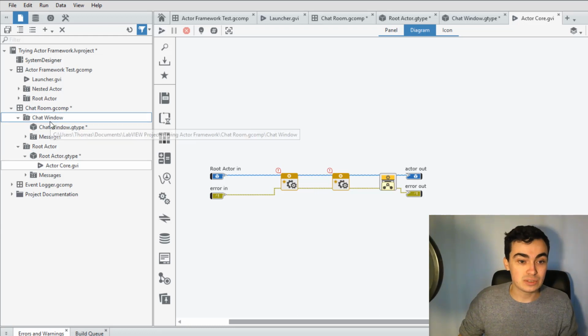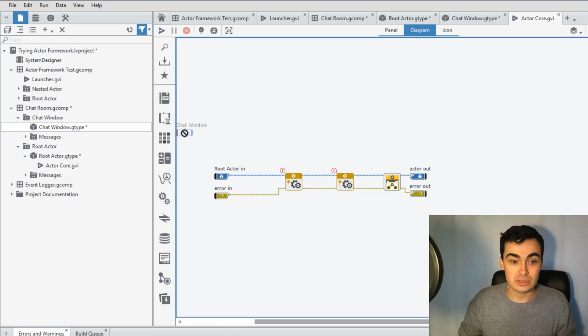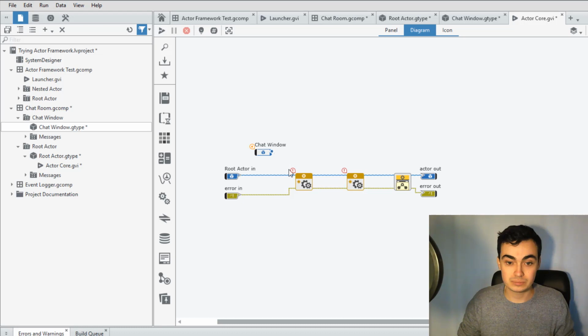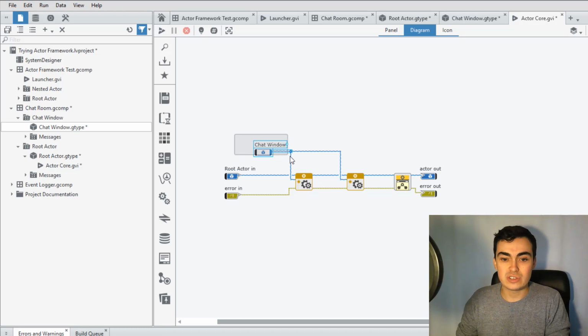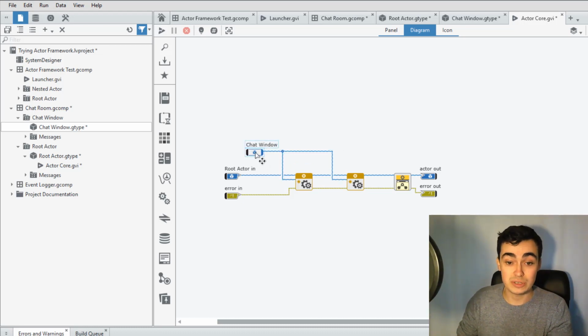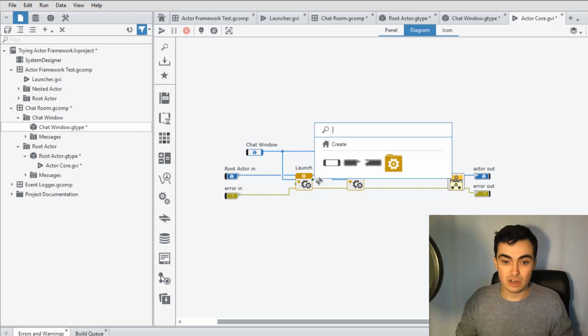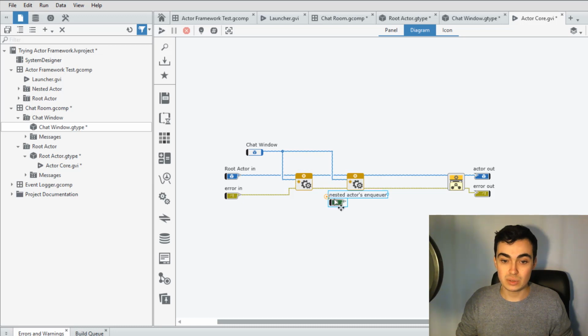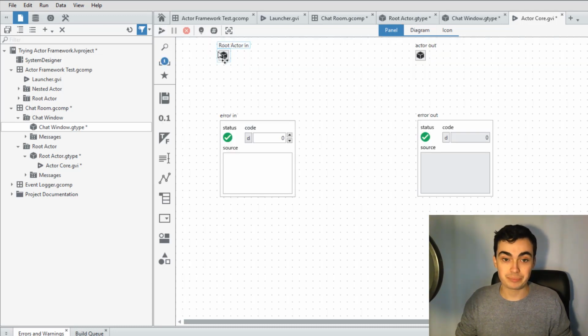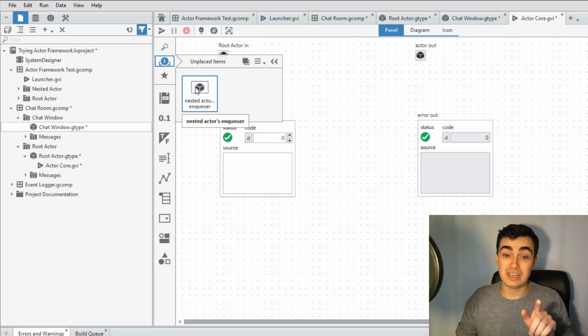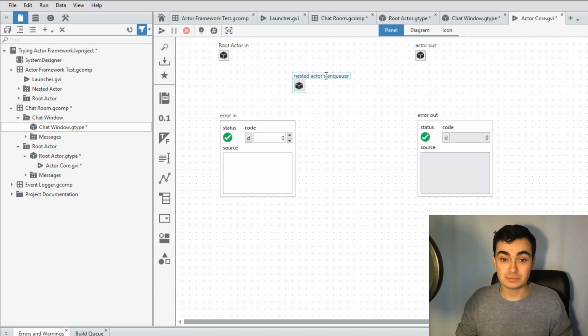The nested actor I want to launch will be chat window G type, and I might change how I do this throughout the video, but for now I'm just going to launch 2 chat windows, and we need to put their enqueuers into the root actor's private data. So to do that, let's create a copy of this enqueuer. So I've created a control there, which will be in my unplaced items list.